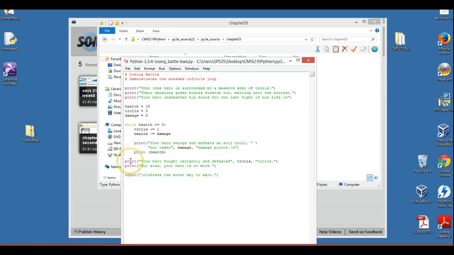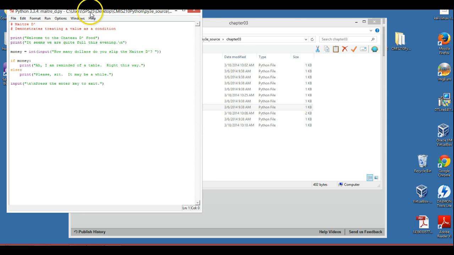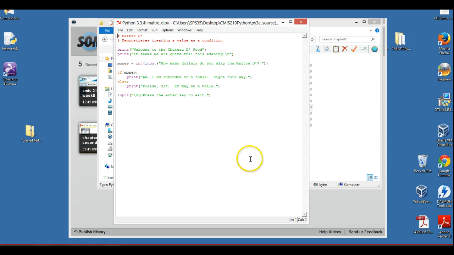So there are some other things that we can do. We can look at some odd comparisons. So I'd like to open up the maitre d program. We're going to edit that one so we can open it up. And we're going to look at that. So we have a couple of things. So let's run it first and just see what happens.